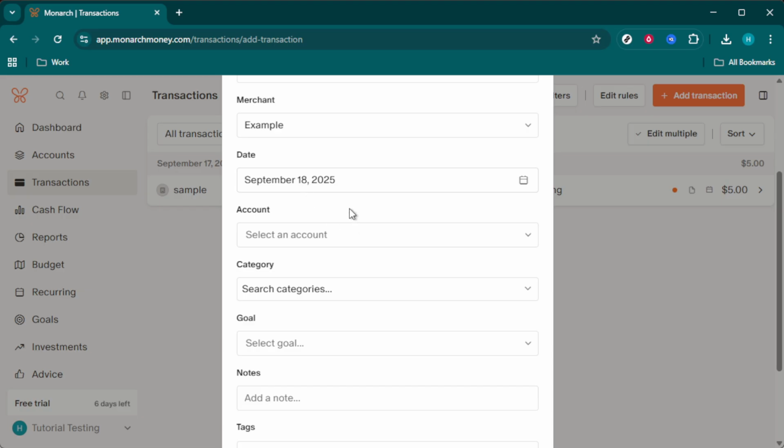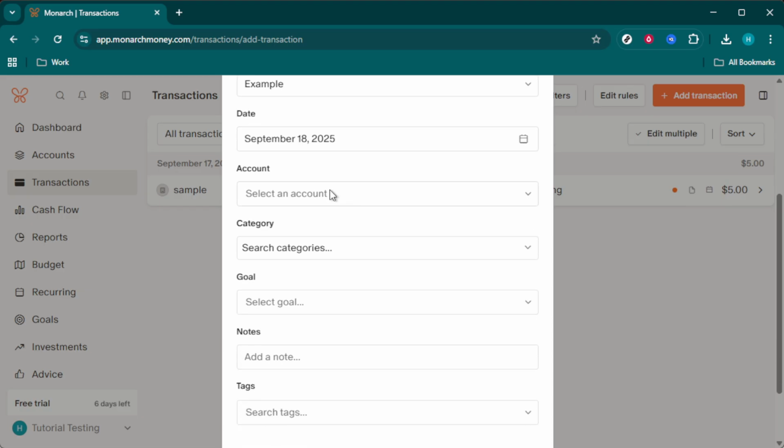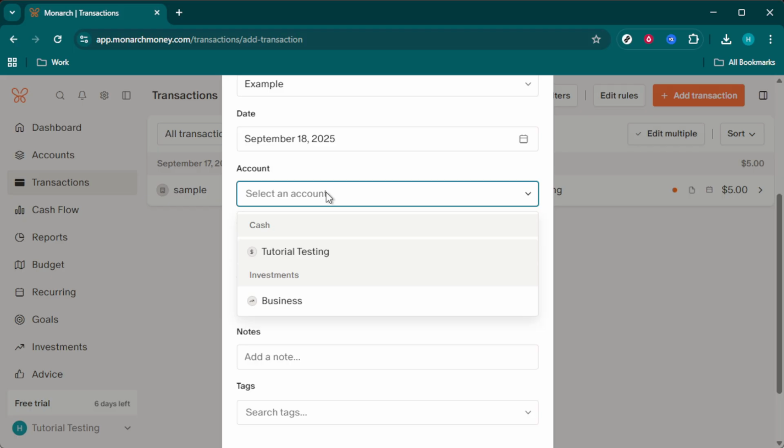Next, you'll need to select the account from which the transfer will be made. Monarch Money will provide a list of your accounts. Pick the right one to maintain proper tracking of your funds.